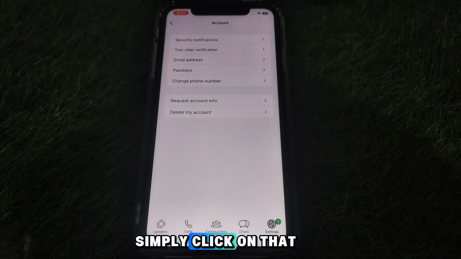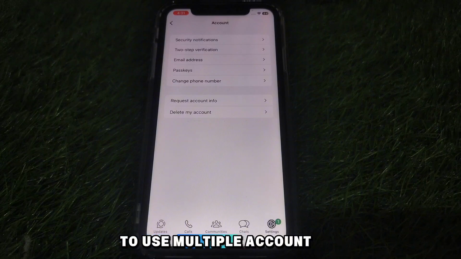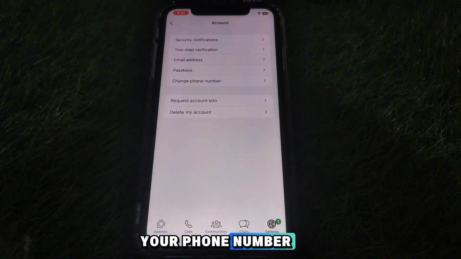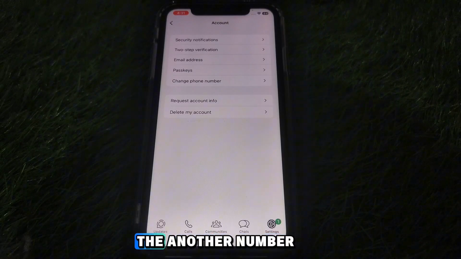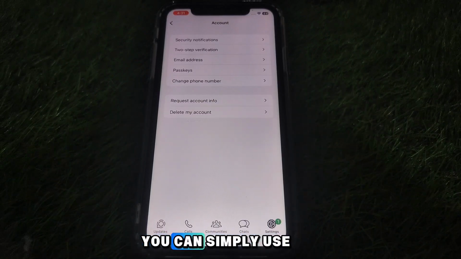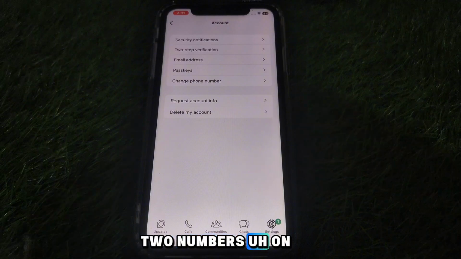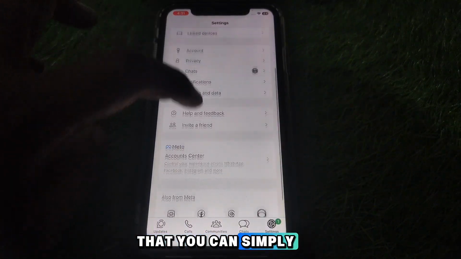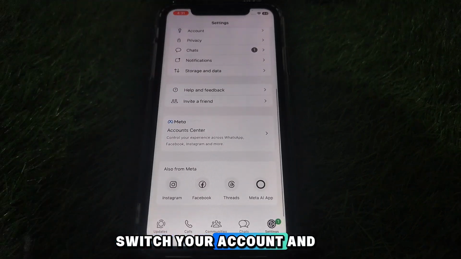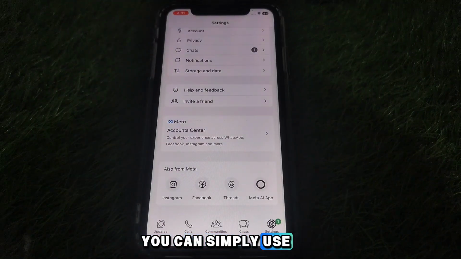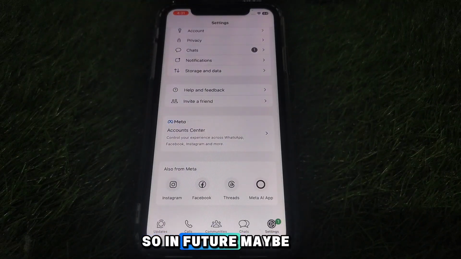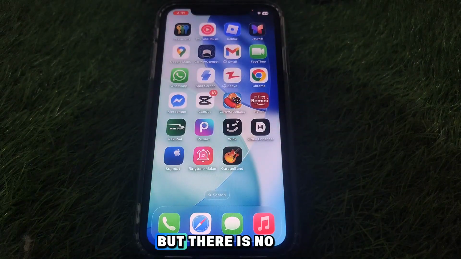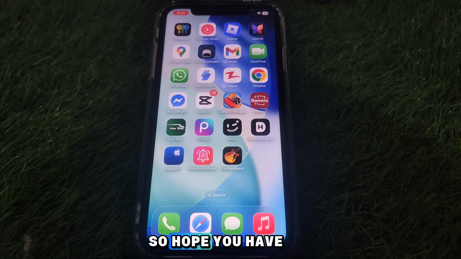So you have to simply click on that, and if you want to use multiple accounts, the only option is that you can simply change your phone number, and after some days you can also use another number. And in this way you can use two numbers on one WhatsApp, but there is no option available in the iPhone that you can simply switch your account and use multiple accounts. So in future, maybe there will be an option available to choose multiple accounts on WhatsApp, but there is still no option available. So hope you have liked this video.